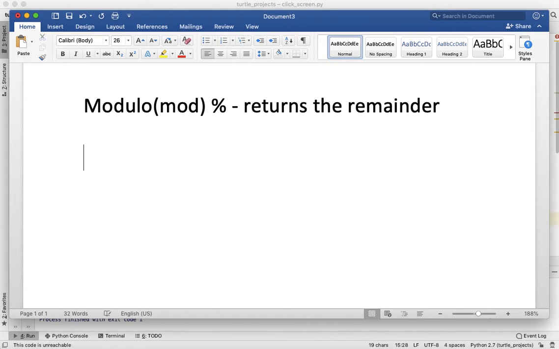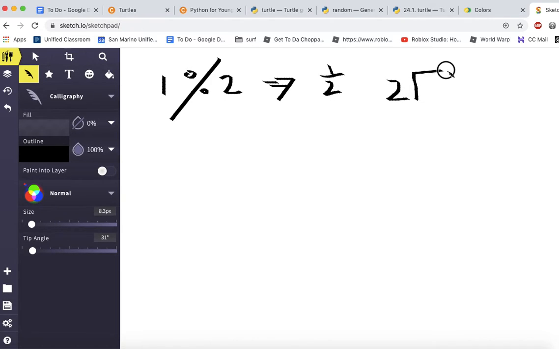Okay, so let's go ahead and look at some examples here. Let's do 1 mod 2. So what does 1 mod 2 do? It does 1 divided by 2. Basically what it's saying is, how many times does 2 go into 1? This might be easier on a sketchpad, so let me come over here to the sketchpad. So we've got 1 mod 2. And what does that mean? It means 1 divided by 2. That means how many times does 2 go into 1?